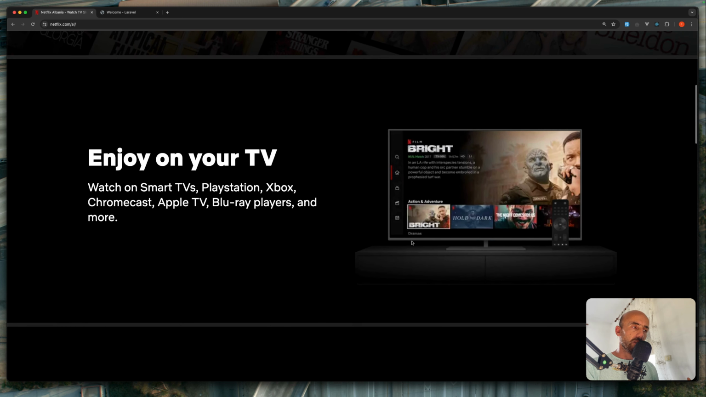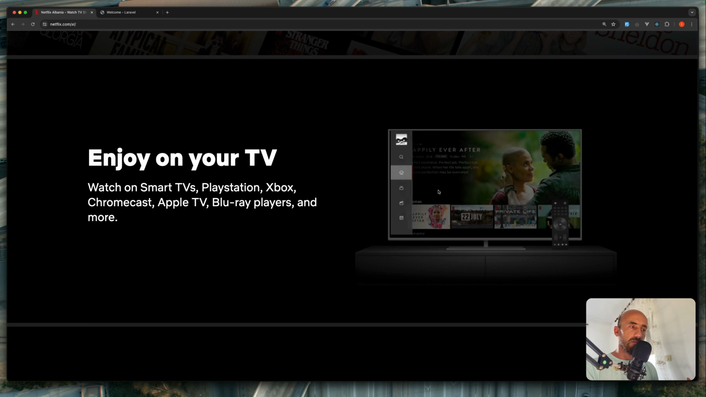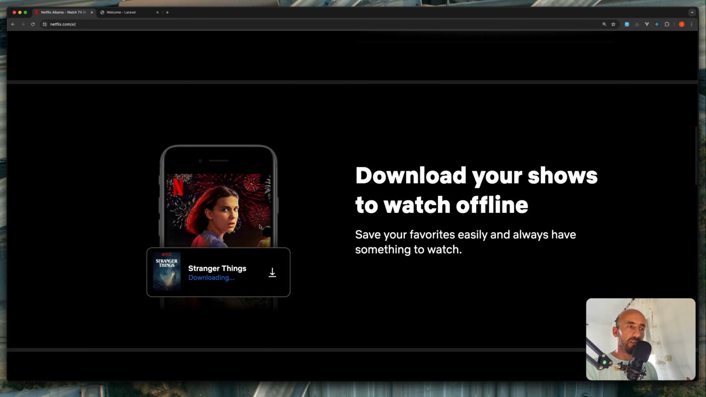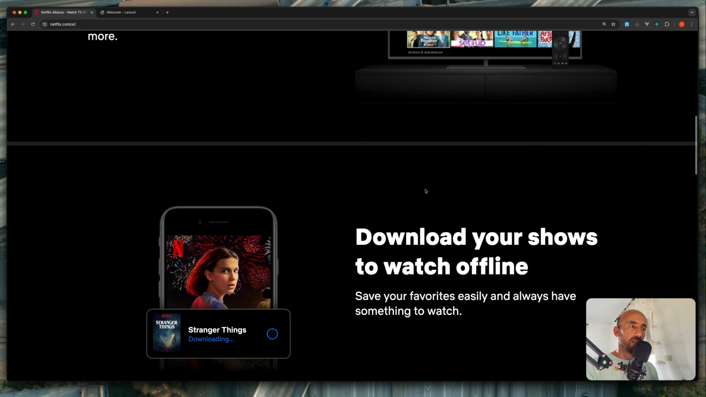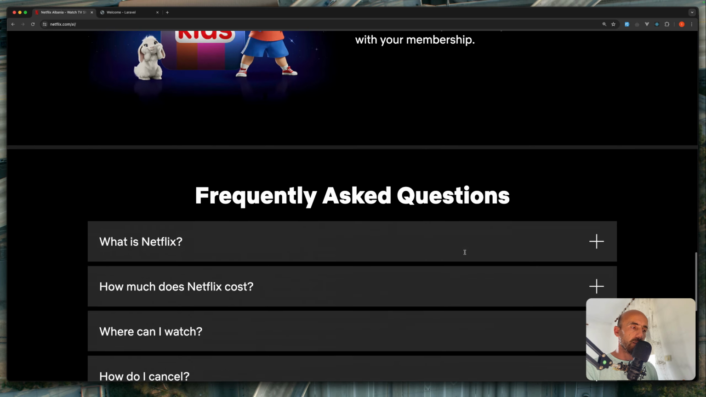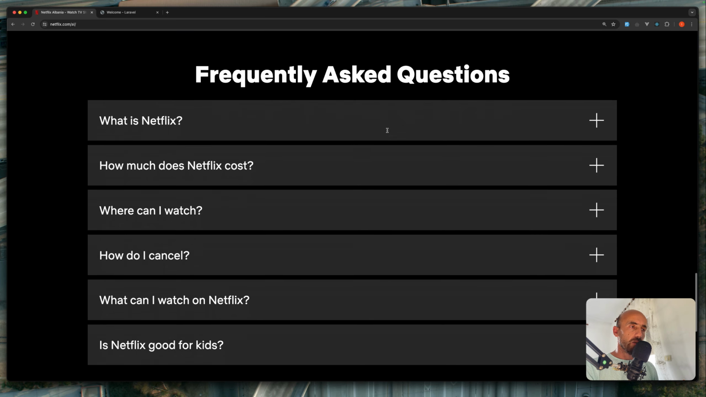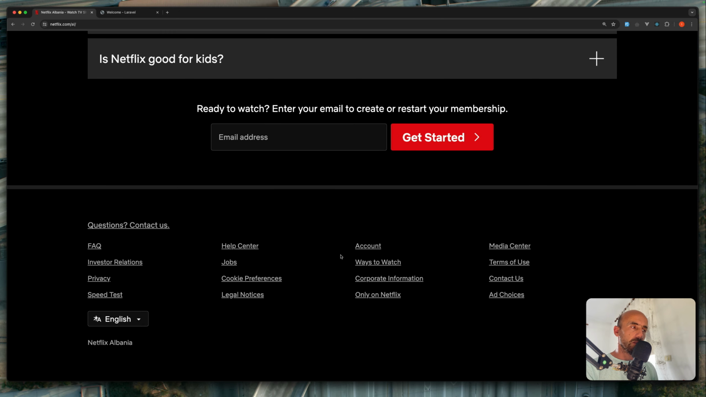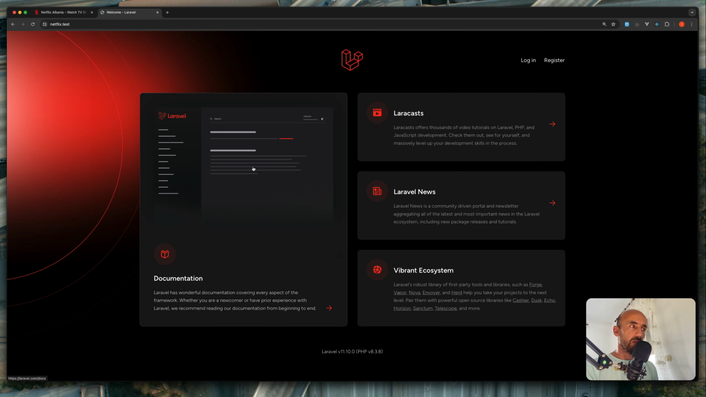Then we have another section with text and image. The same we have down there, just we have changed the position. And down there, as you can see, image, text, image, and so on. Then we have this questions section and also the footer. And I'm going to create something similar for our project on the welcome page if we are not logged in.